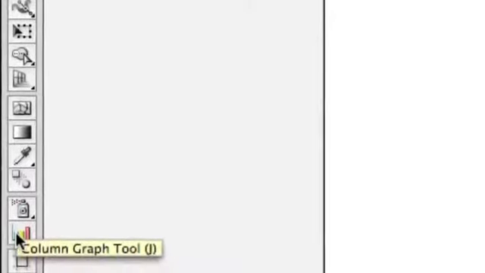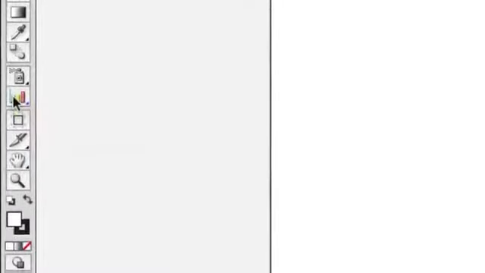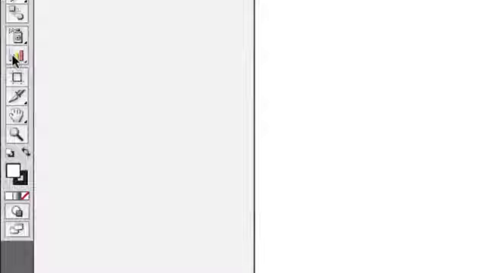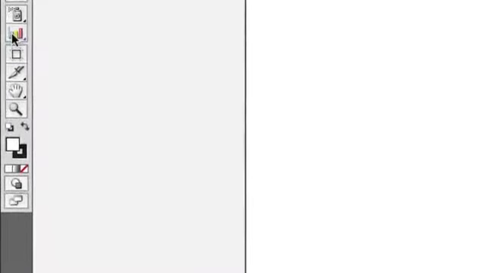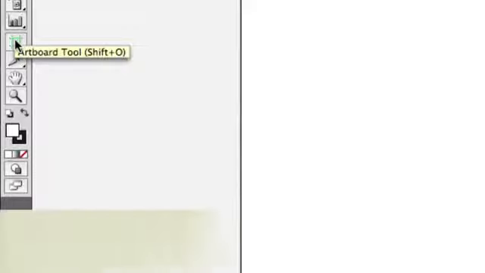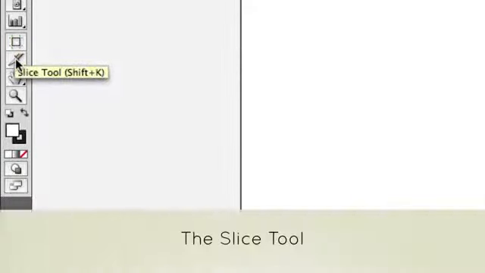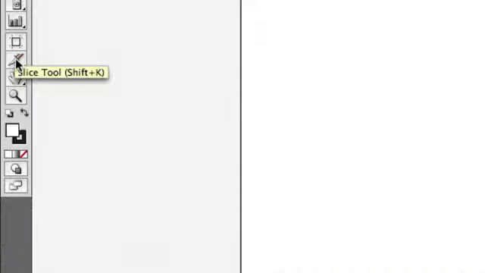Symbol sprayer, this is for a little bit more advanced stuff. Column graphs, so you can actually do pie charts and graphs in Illustrator, and even enter them Excel style, or pull in an existing one, but that's a little bit more advanced too. The artboard tool. The slice tool, again from Photoshop, and for web stuff.